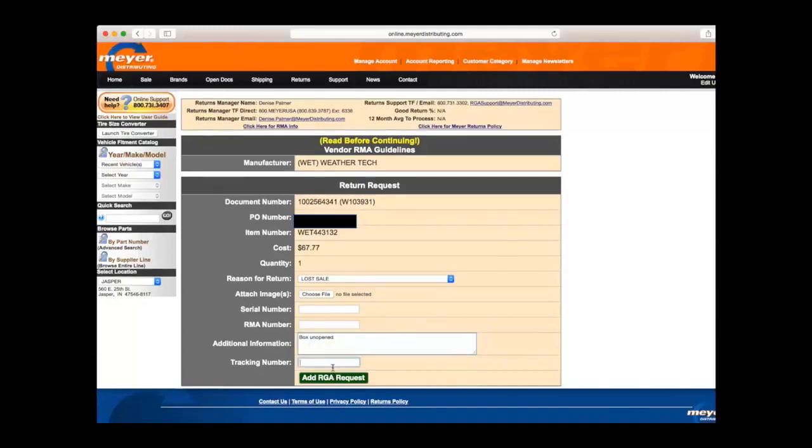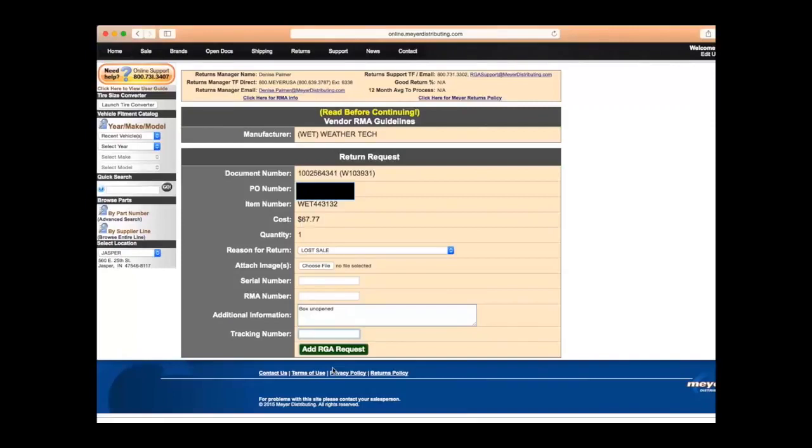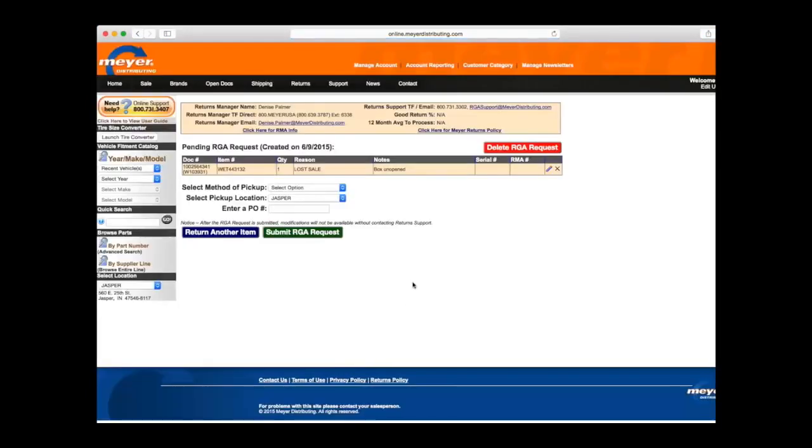Tracking number would simply be if the part was shipped via UPS or FedEx, you would want to include that there as well. I'm going to click Add RGA Request. Here you can see Pending RGA Request. All the information right here as well, and you are able to edit serial numbers and RMA numbers if needed. The X, you would simply delete that part from the RGA request.